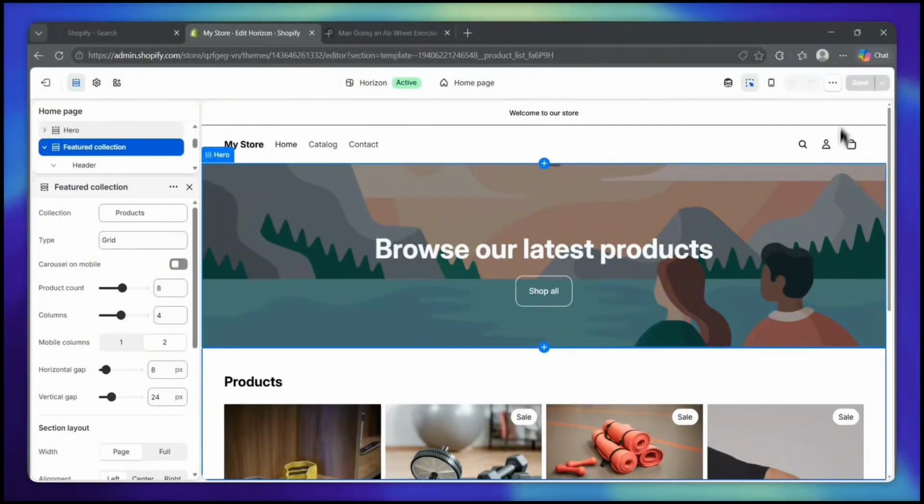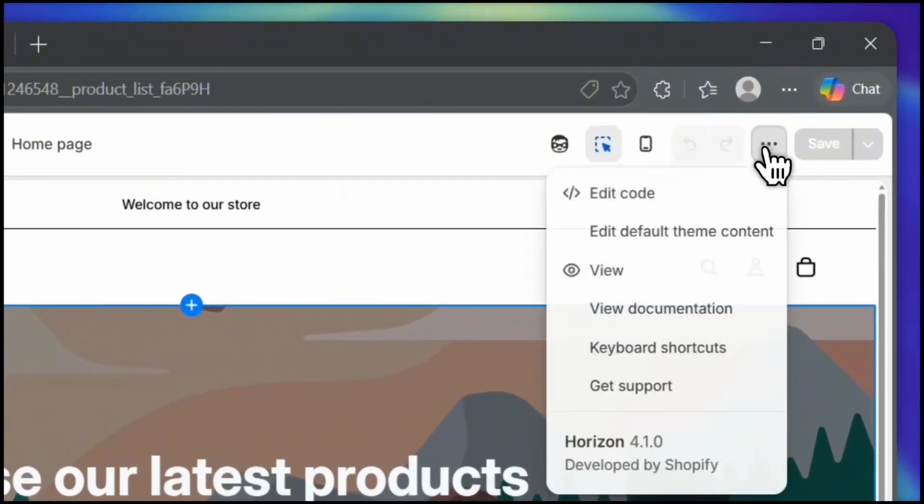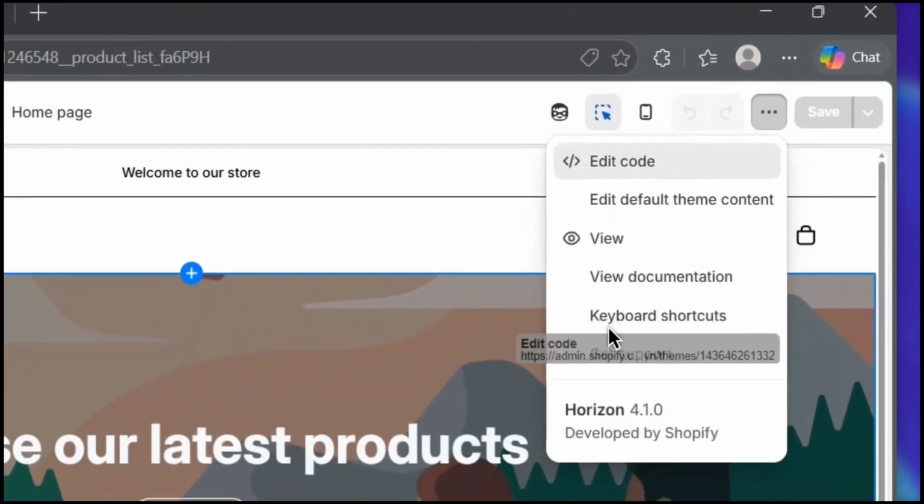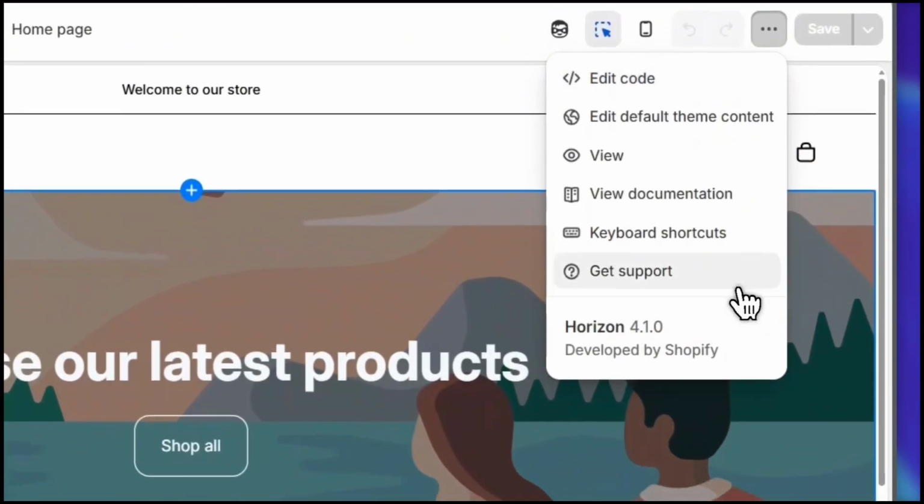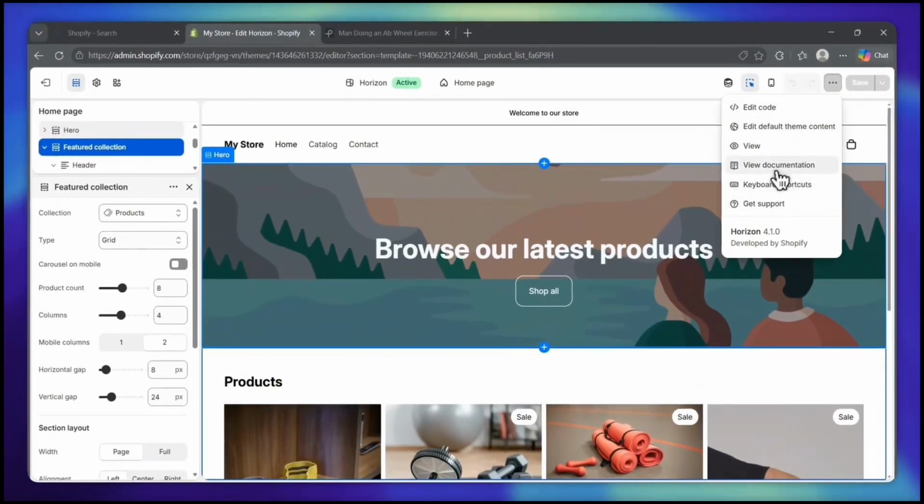And there's also the three dot menu at the top, where Shopify shows options like edit code, edit default theme content, view documentation, keyboard shortcuts, and support. As a beginner, you do not need to touch most of this, especially edit code. We are staying in the visual editor for now because the goal is to build a clean beginner store without accidentally turning the theme into a small emergency.